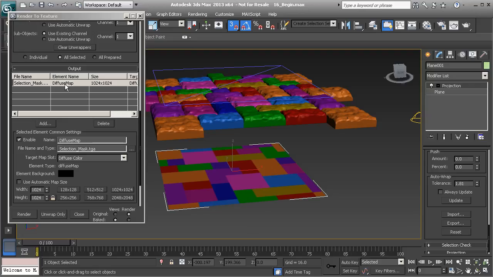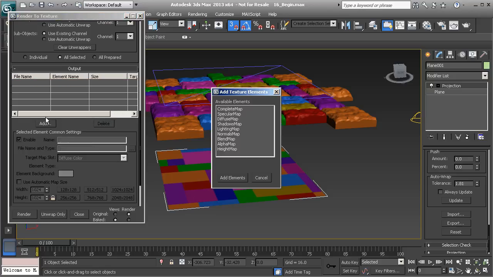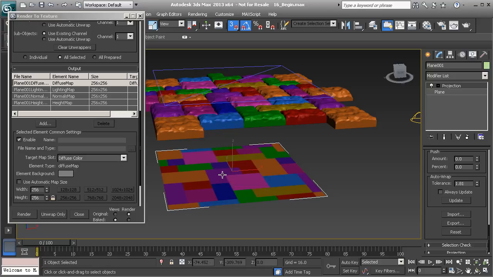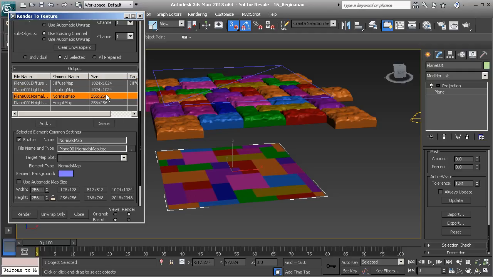Now with this diffuse map, I want to go ahead and change the name of this one. So I'm going to delete that one out. Let's add a new one, new diffuse map, and then we're going to bring in a lighting map, which is going to be our ambient occlusion. We want our normal map, and then we want a height map. So let's add those elements, and let's just leave these as plain 001 diffuse, lighting, normal, and height. You can change the name of those if you like, but we're just going to leave them the way they are right now. Let's select each one and set those to 1024 by 1024.